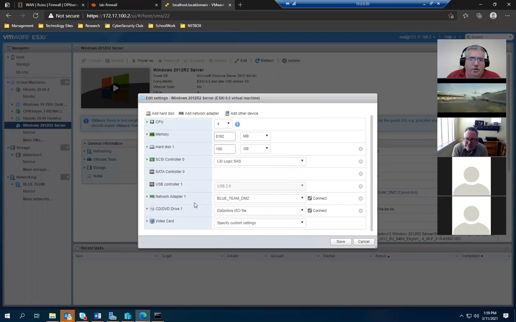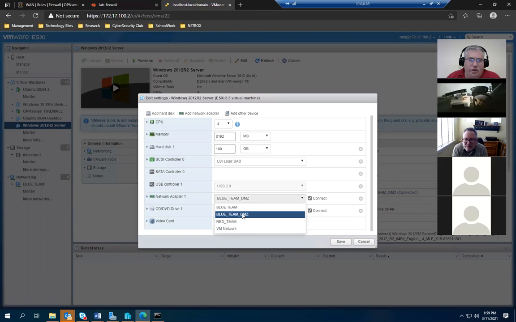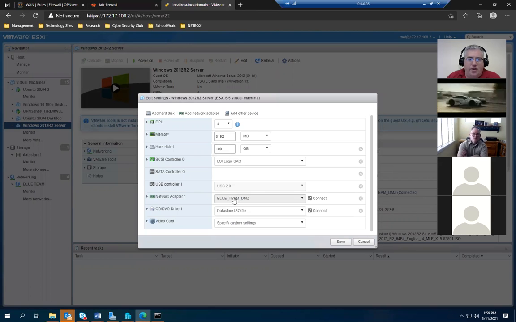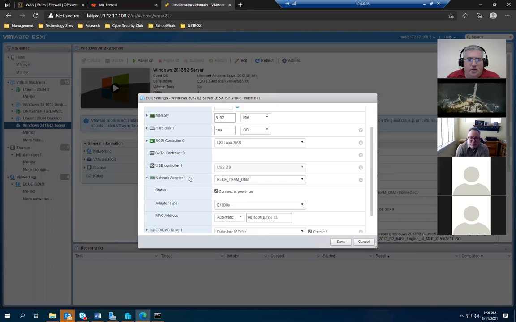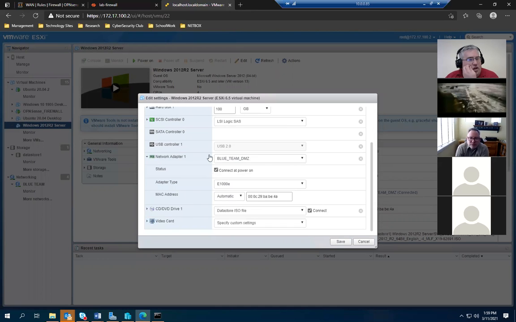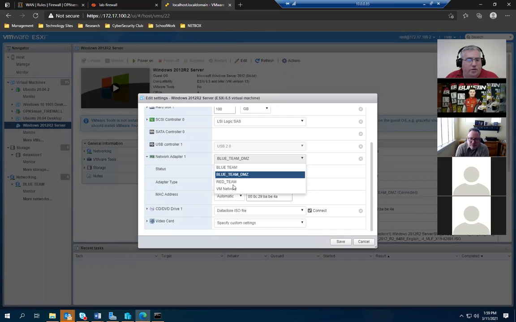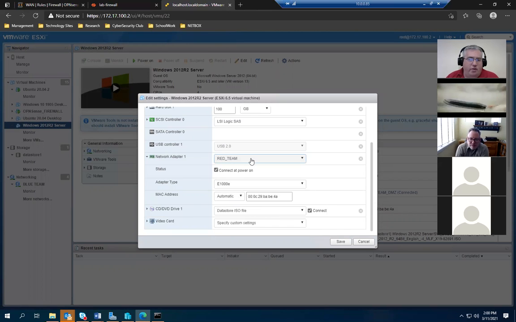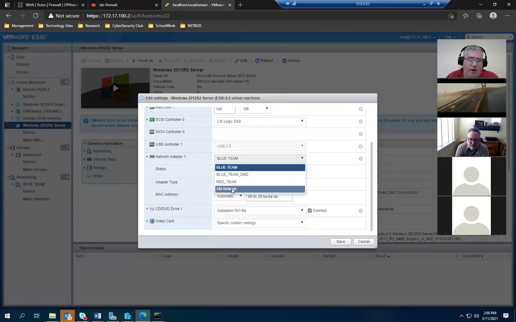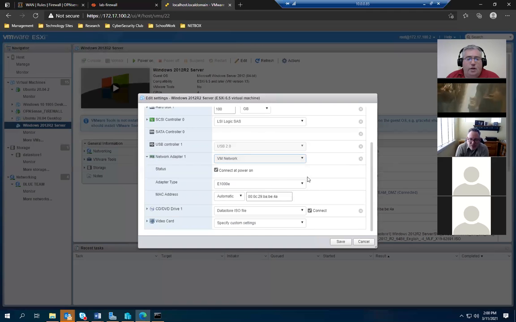Right. So this is the settings for this virtual server that we've set. We've got 4 CPUs, memory, hard disk, and down here at network, you've got a network adapter that you defined. Here I've called it Blue Team DMZ. And this is the VLAN that you're trying to connect to. So that's where you set it. I could make this a red team if I want to, just by clicking that. Or if I wanted to make it a client computer, I could make it that. Or if I wanted to make it into a firewall, I could click VM network, and it'd be the outside.